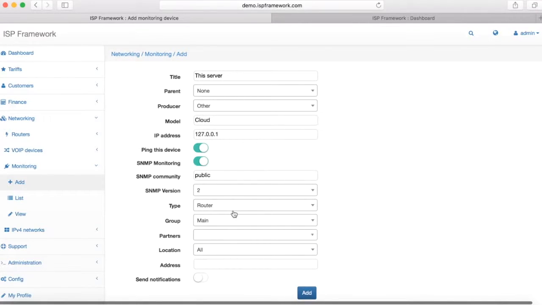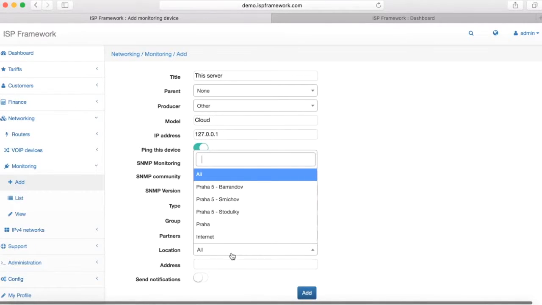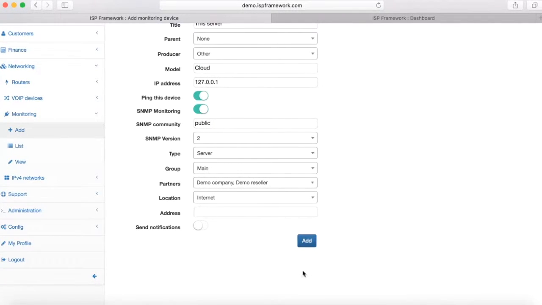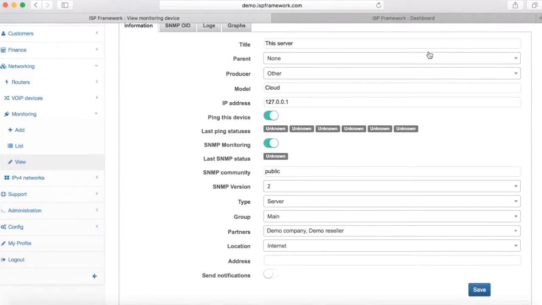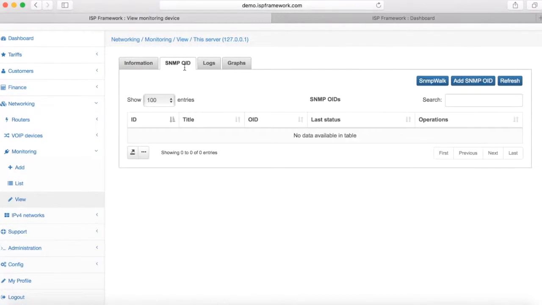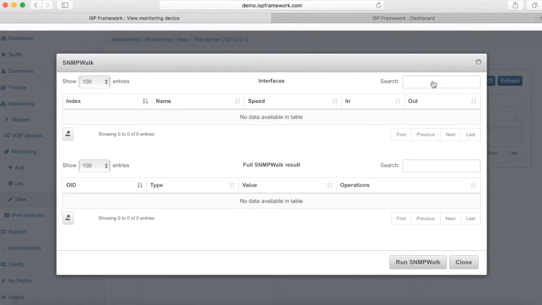Then I can define the SNMP version and change the type of device, set up the partners, and also if I want to send notifications via email and SMS, or I don't want to do this. I add the device, and the device then is located in the section view. So the next step, when it's already connected, I'm going to get SNMP values and set up these SNMP values.